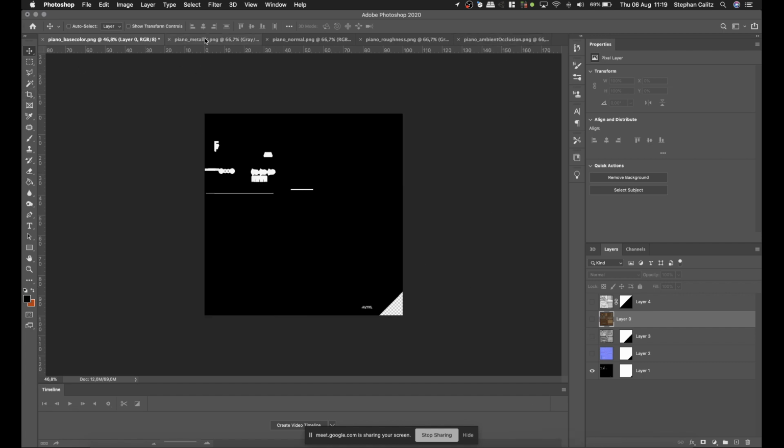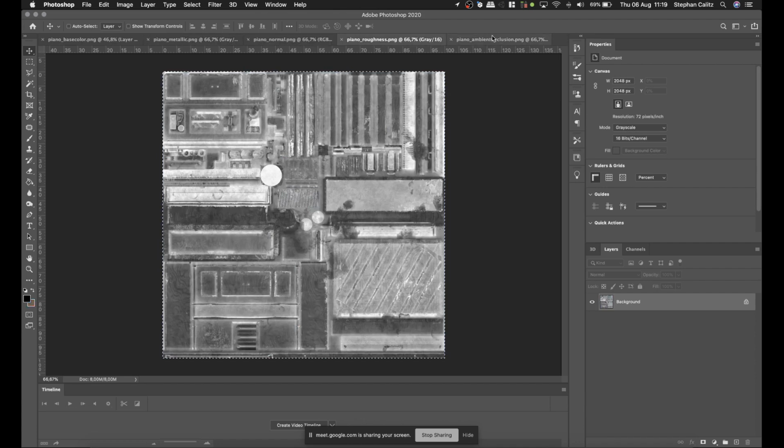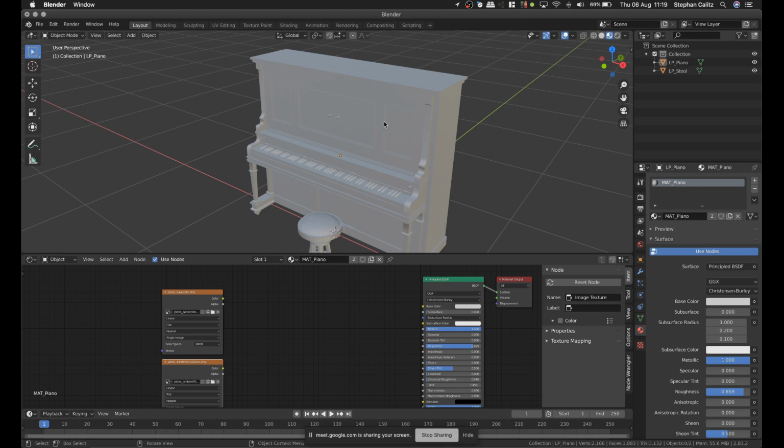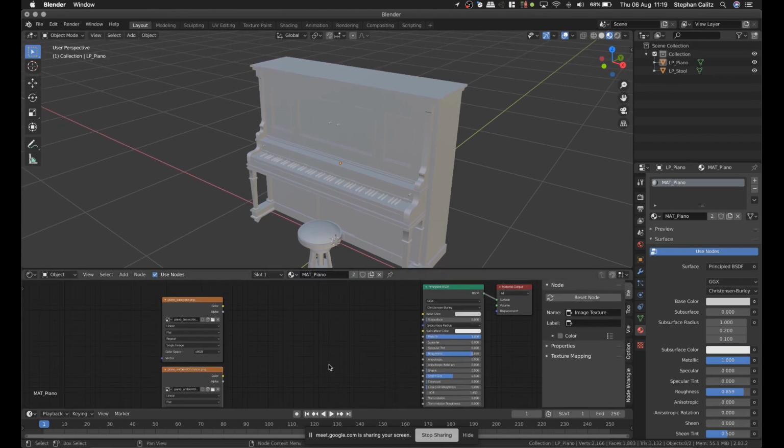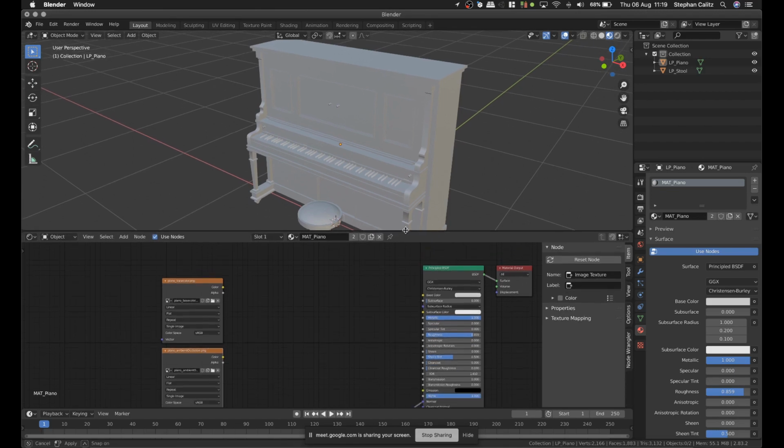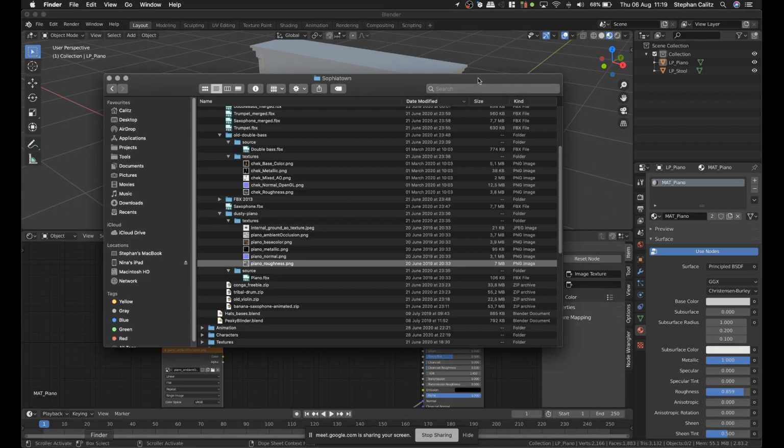You can obviously test whether these maps are doing what they're supposed to be doing by importing them into Blender and then reconnecting all those textures that you've now used or generated.